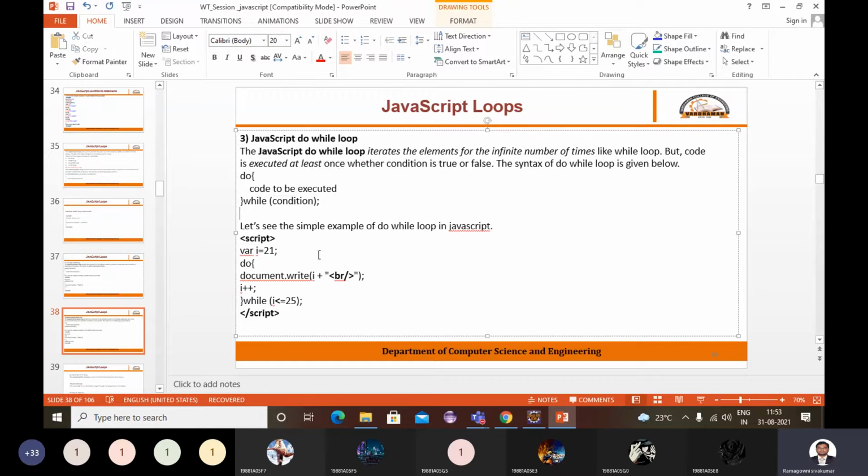We will see this example here. Here i equal to 21. Next, document.write means we are going to print that i value. Then it is going to increment. Then the condition is checked here: i less than or equal to 25. If it is true, again it is going to go for do, print the i value, and increment again. This will continue till the condition is false.